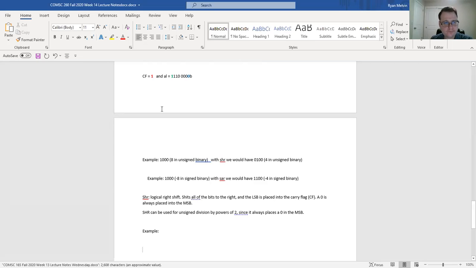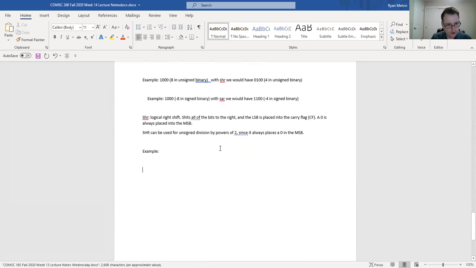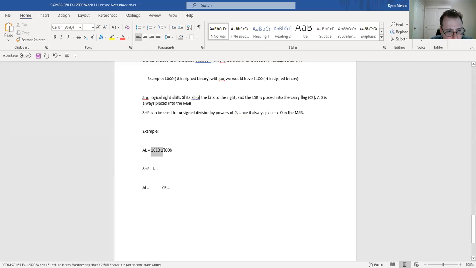Now here, the carry flag's on the other side of the number this time. So it's on the right side of the number rather than the left side. But again, similar to before, we'll just work off of AL here as an example, something like that for the original value, and then we do SHR AL, 1. Show AL first here, and then you can show the carry flag second, since we're going in the right direction this time. So all the bits are going to be shifted to the right.